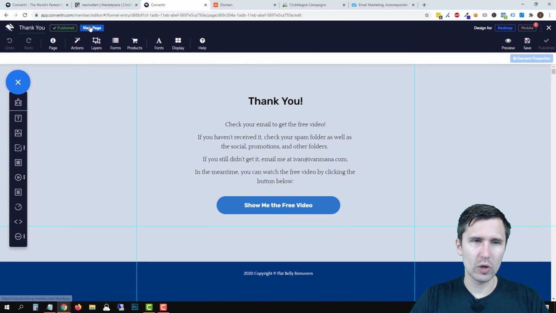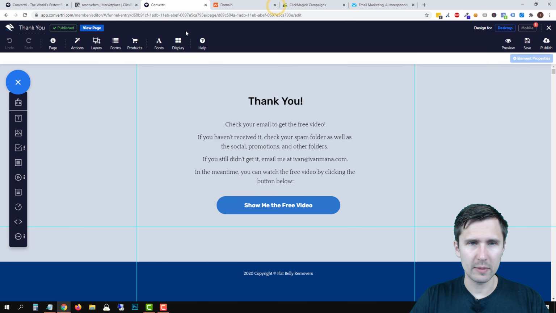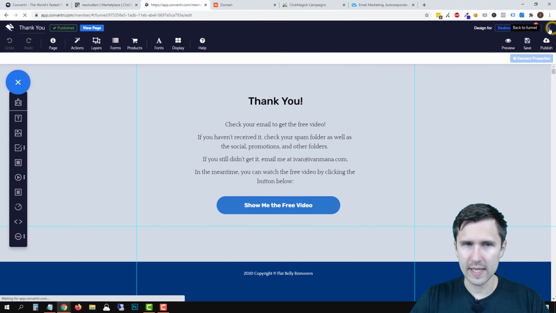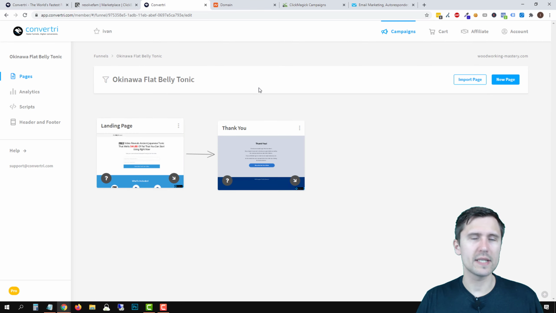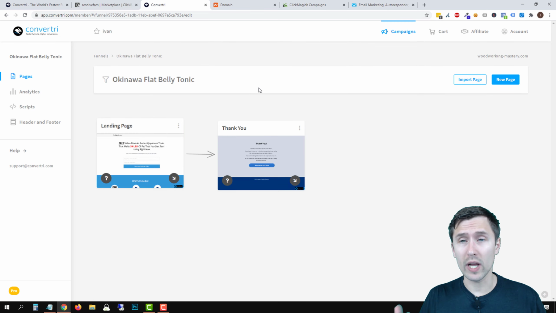And that should work. We can view the page, make sure it's secure, and it is, and we are in good shape, ladies and gentlemen. And let's close out of that. Okay, so now let's quickly create our autoresponder. Let's integrate it with Convertri, and we are well on our way to promoting our product.